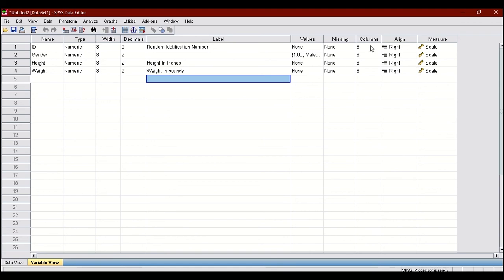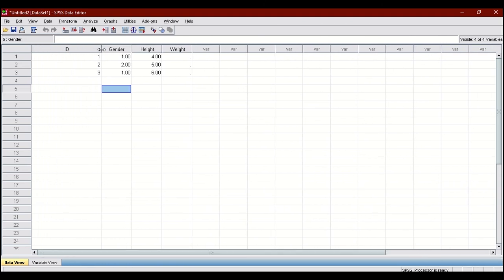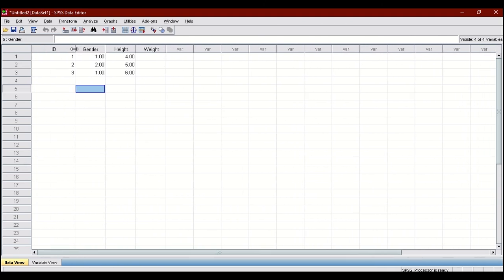Then I have the columns setting in variable view. From here I can change the width of the columns. Let's see what impact it has made on data view. You can see it reduced the width of the column. I can change the width of the column from here as well.